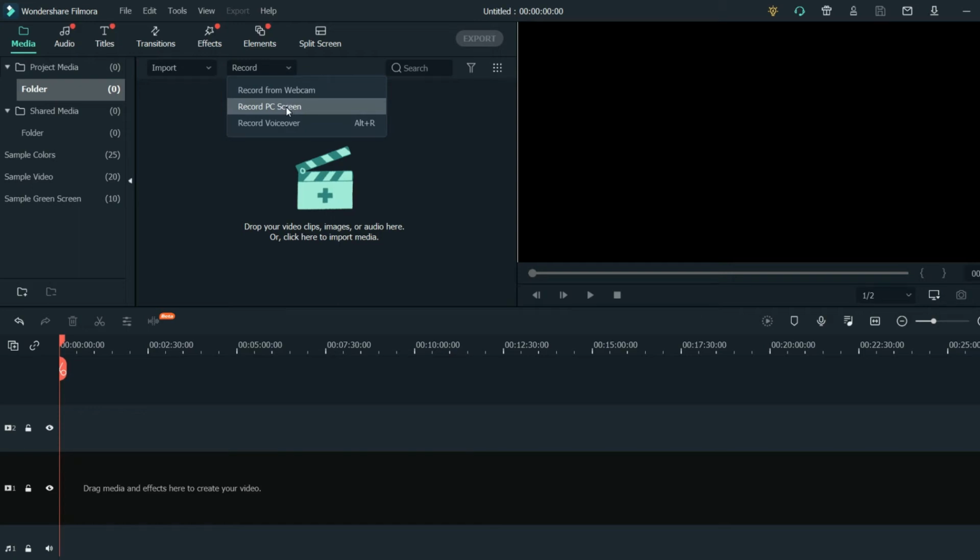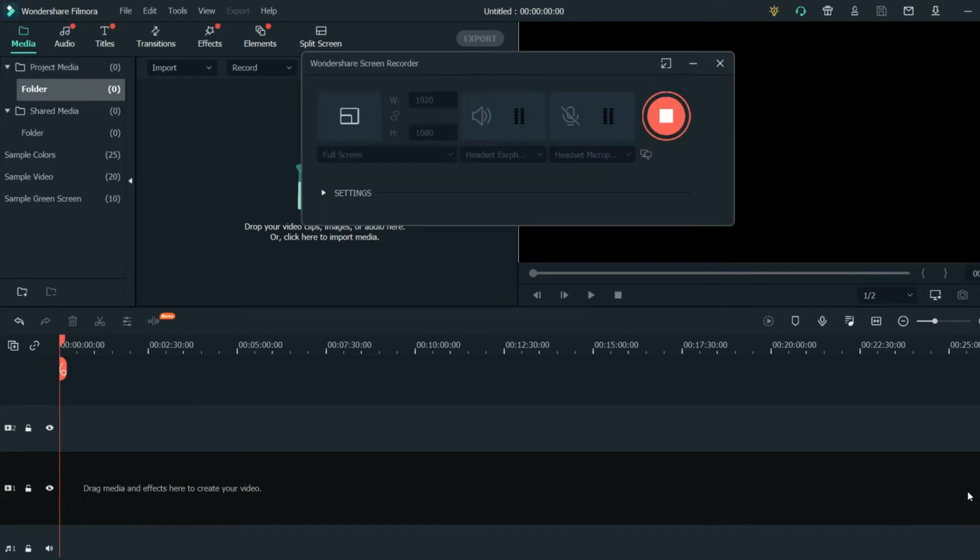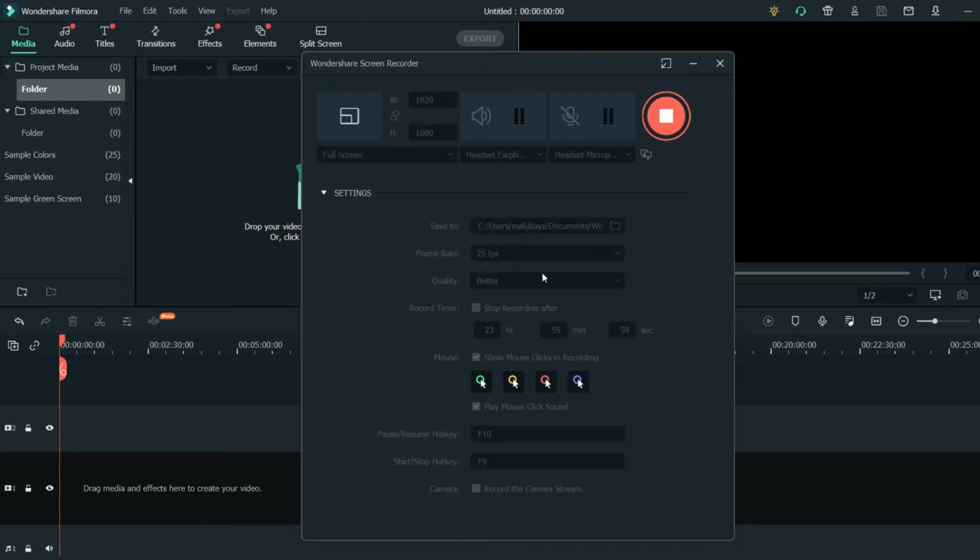Since I'm recording at the moment, I may not be able to show you the exact options, but once you click record or record for PC, it will show you this pop-up window. Here you can see it will ask if you want to share your full screen, the speaker, and microphone. If you expand settings, it will also ask you the specific folder where to save your file or project, the quality, the record timer, and then of course the mouse as well.